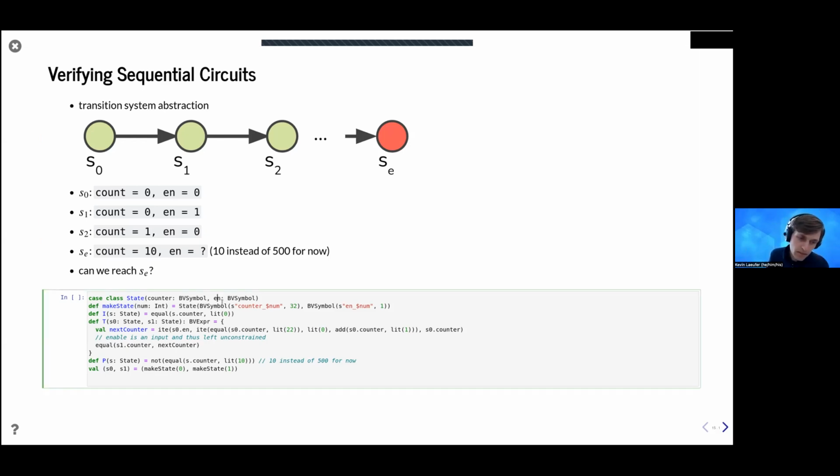So now here I have some Scala code that will help us define the system. We say, okay, there's a state, and we have a symbol for the counter and a symbol for the enable. So this make state function will just create a symbol called counter 0 or counter 1, depending on which state you're in. And then we make a symbol called enable 0, enable 1, whatever.